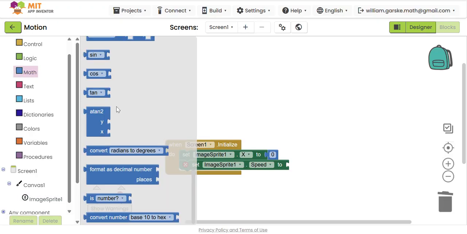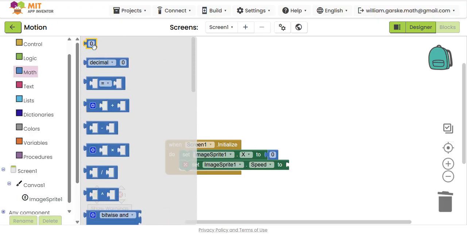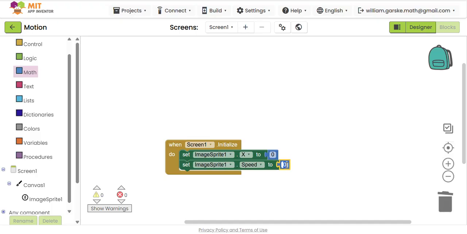I go to math. I drag and drop this. And I can have it move over to the right. If I want to make it move over to the left, I just change this value to be -5. Because what it's doing is it's going 5 pixels to the left, 5 pixels to the left, 5 pixels to the left. So there's that.